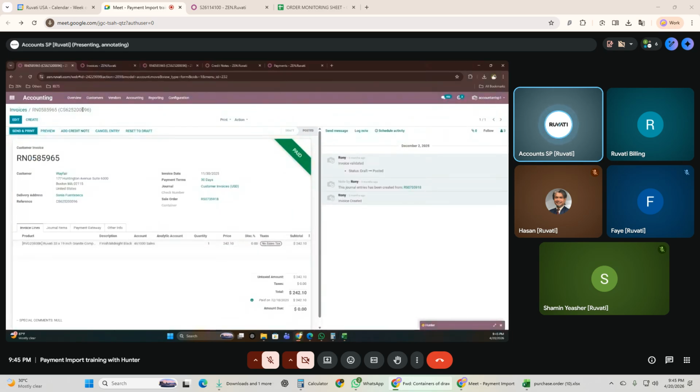So we have to go here on Odoo, then customer import credit notes.